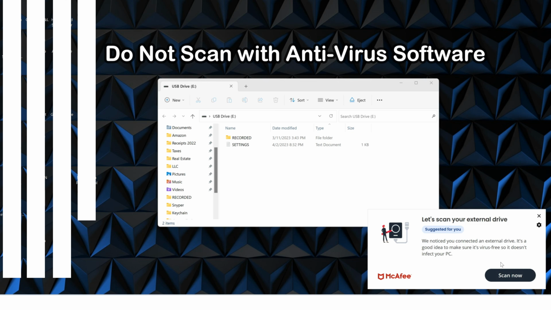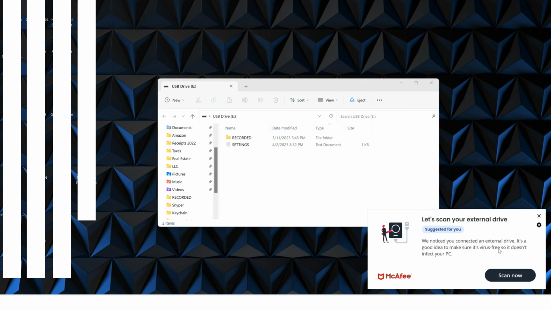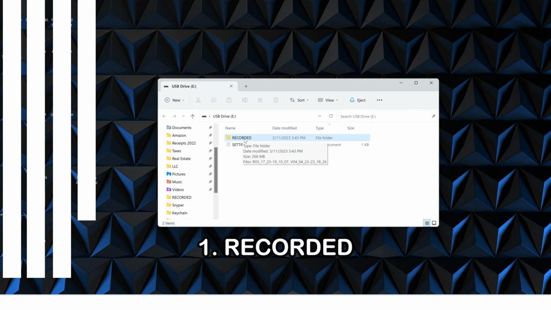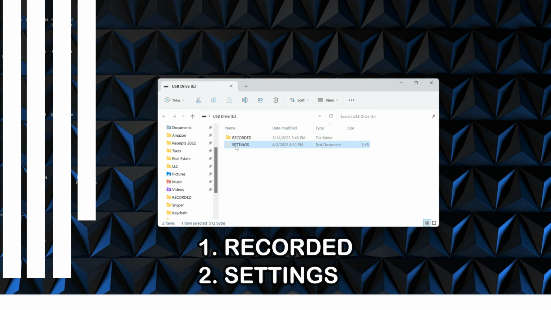Our device does not have a virus. If you scan the device with your antivirus software, you're only risking possibly messing up the device. So I'm going to X that out. And you'll notice here, it's a very simple device. There are 2 things here. One is recorded, which houses all of your recordings, and 2 is the settings.